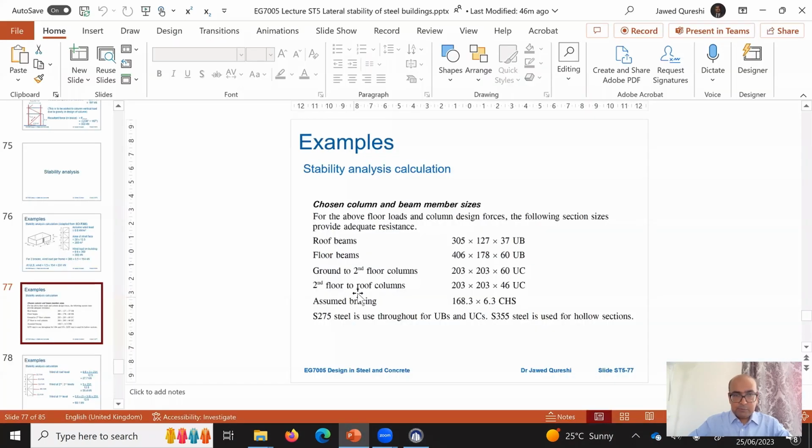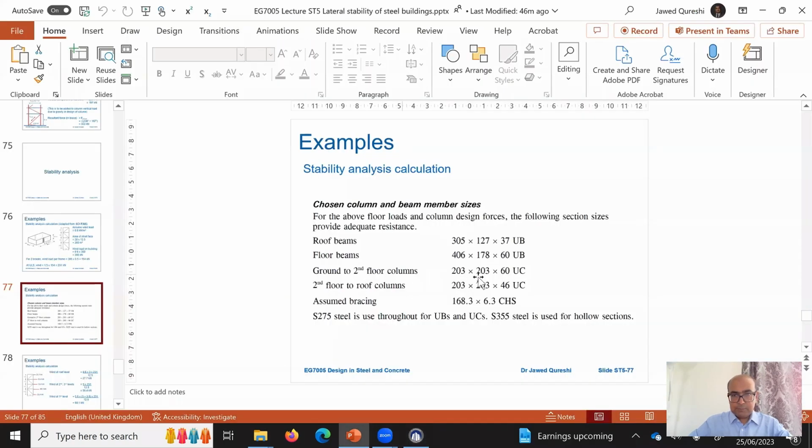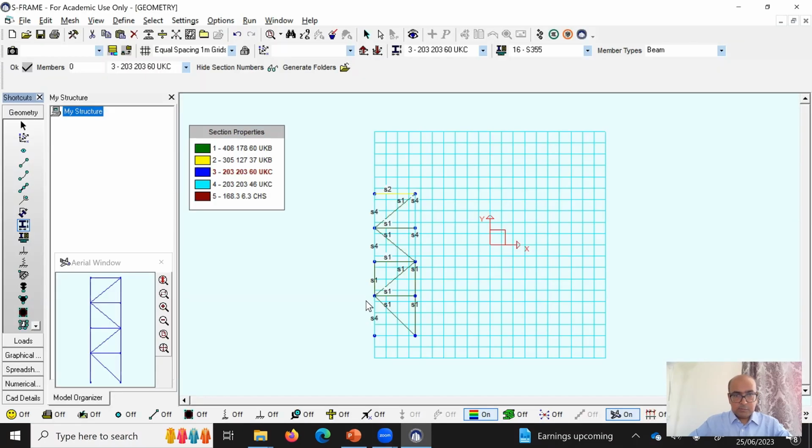Second floor to roof columns, 203, 203, 46. So this is first floor, this is second floor. So second floor columns would be 203, 203 by 46. So I'll click on this, click on this one, click on this one, and then click on this one. Ground floor to second floor columns are 203, 203, 60. The color will change to blue. And then finally, I have to assign the bracing section, which is 168.3 by 6.3. So click on that, it will change the bracing color.